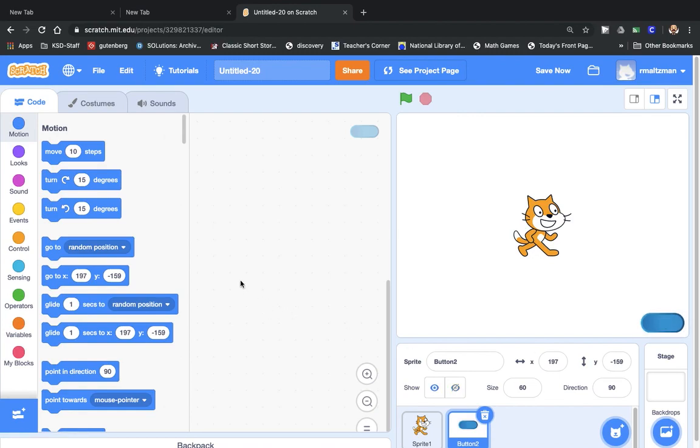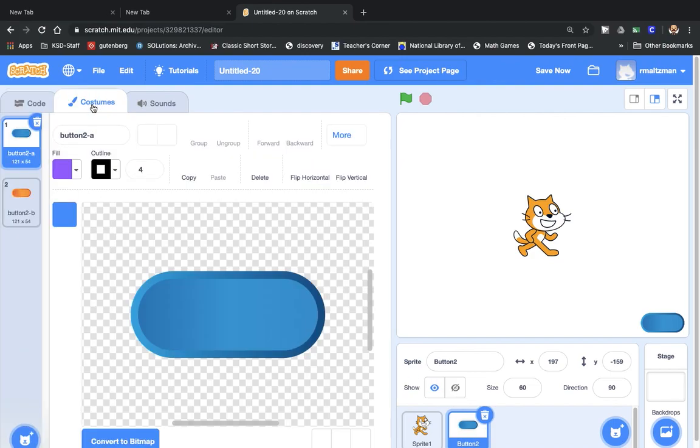And I want to call this button more, because it's going to make more of my balls that draw squares. So I'm going to go ahead and click on the button itself. Then I'm going to click on its costume. And I'm going to see that, first off, the costume has two different colors. But it also doesn't say anything.